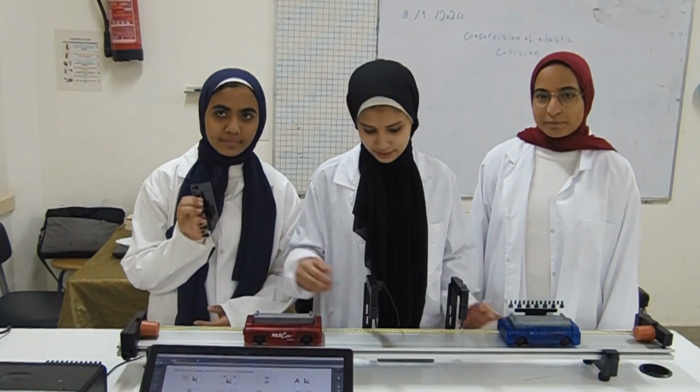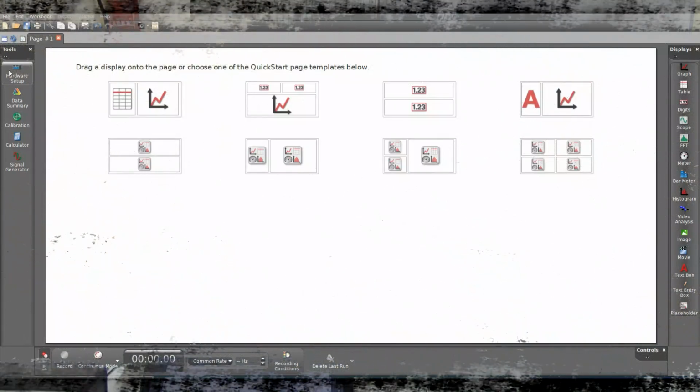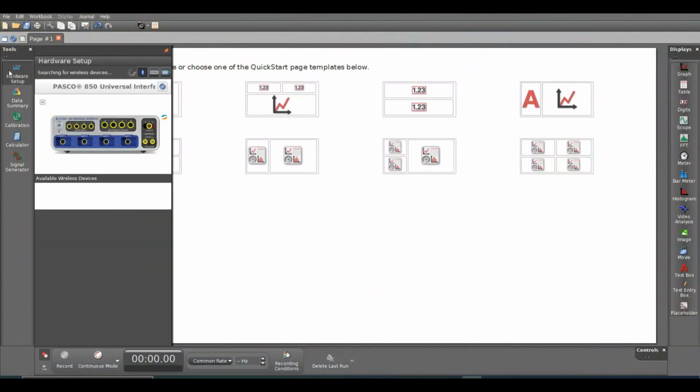Here we have two photogate brackets, two photogates, a dynamics track, two carts, a 5-pattern picket fence, and some magnets and stoppers to prevent the carts from falling. The two photogates are connected to an interface, which is connected to a laptop running the PASCO Capstone program. Now press Hardware Setup.